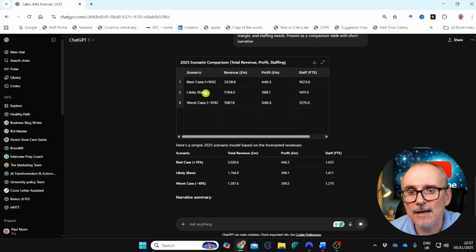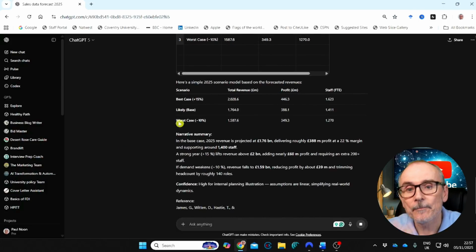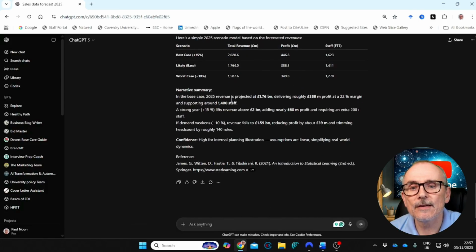It generates the best case, likely case, worst case, simple scenarios, and then gives you a summary. In the base case, 2025 revenue is projected to be 1.76 billion, delivering roughly 388 million of profit at a 22% margin. Strong year plus 15 lifts revenue to 2 billion, adding nearly 60 million in profit. If demand weakens, revenue falls to 1.5 billion, reducing profit to about 39 million. So by using the data that I created, you saw me create it, I've now been able to create this scenario activity. Okay, let's go on.